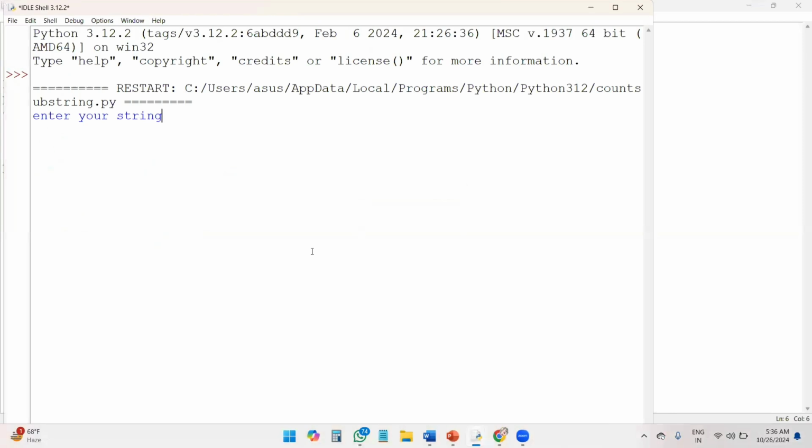Now see, enter your string. So I write, what is your name? Now you see how the split function works. Wherever the space is there, from that point it splits my string and stores it in a list that is L. And the substring is appears one time, because is there one time.